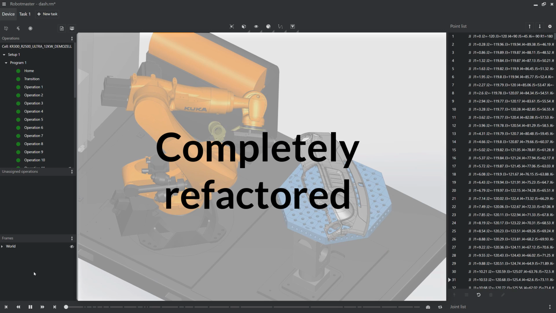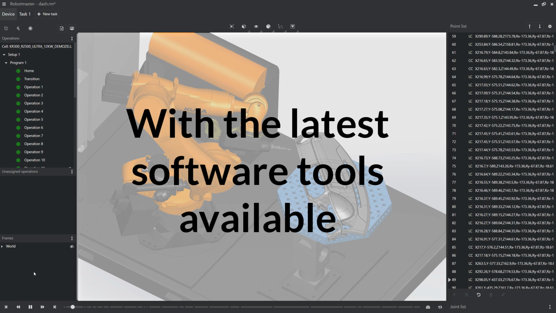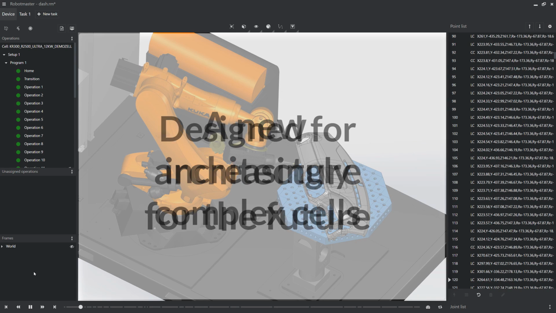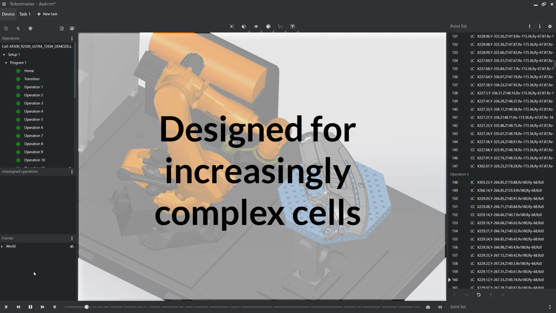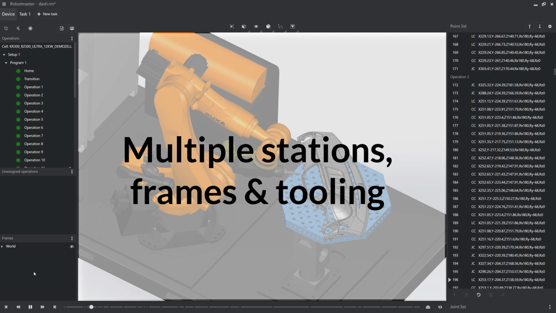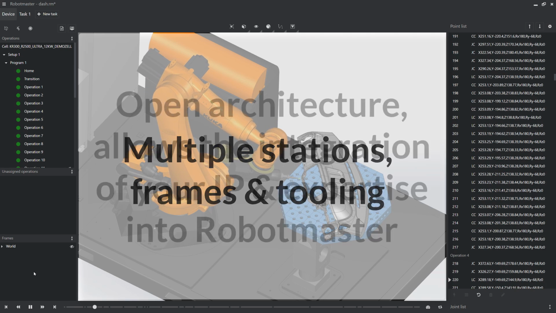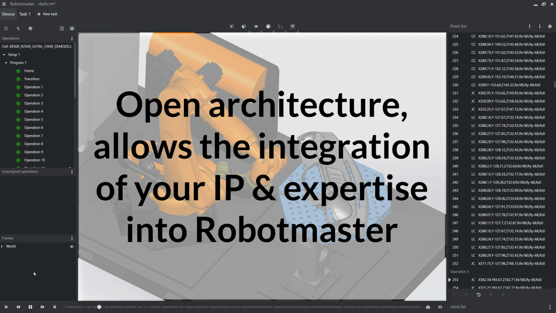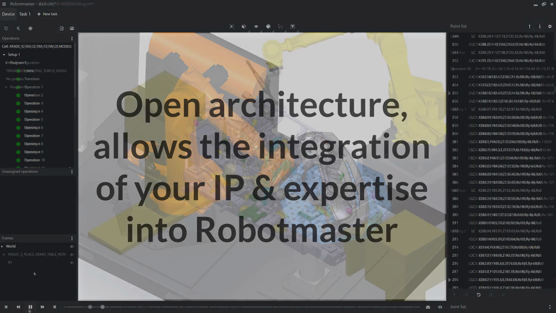We completely refactored version 7 with the most modern programming tools available. The new version 7 architecture is designed for future growth and will allow increasingly complex cell designs, stations, and operations. Users, integrators, or OEMs will be able to integrate their process-specific knowledge directly into Robotmaster version 7.